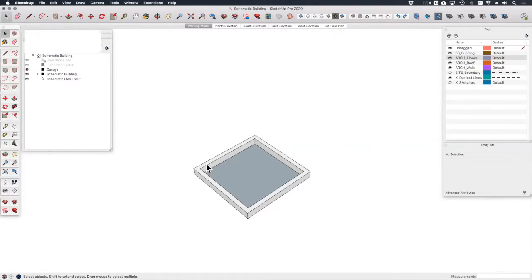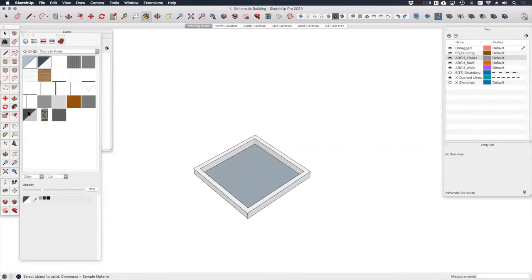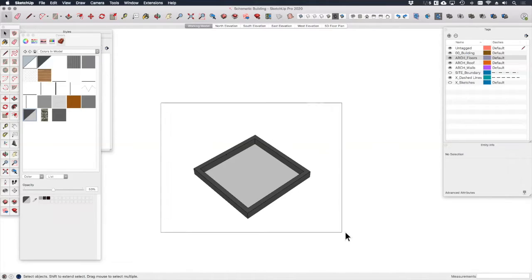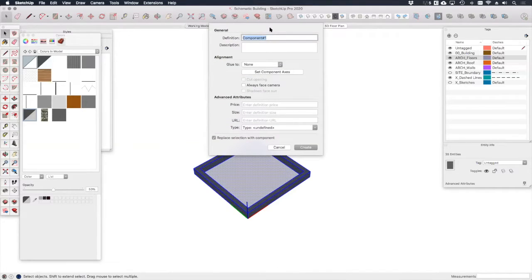Okay, let's quickly apply a transparent material to this to make it glazing, and let's say a dark color for the frame. Okay, all good. So if we select all this, right click, make component, and I get this dialog box. Let's just call it window test. What I want to draw your attention to here is this alignment section. Let's just set this to any, and I'll show you why in a minute.